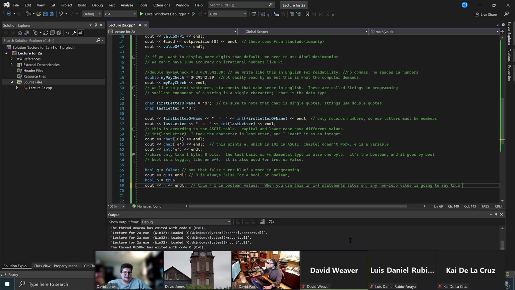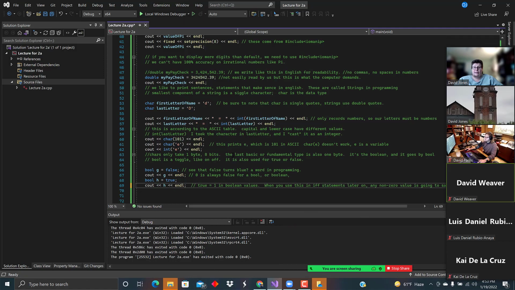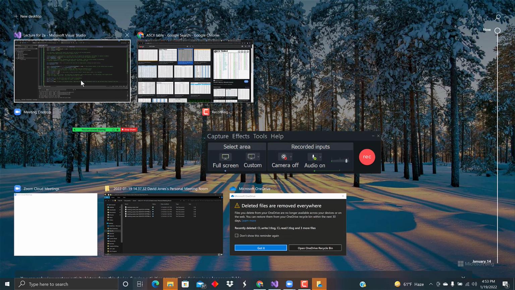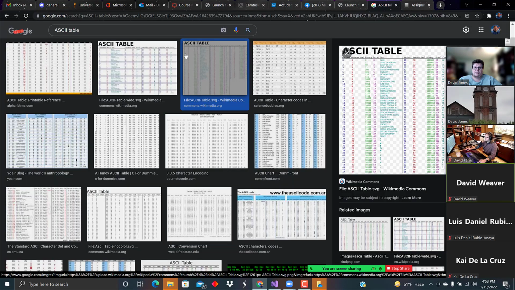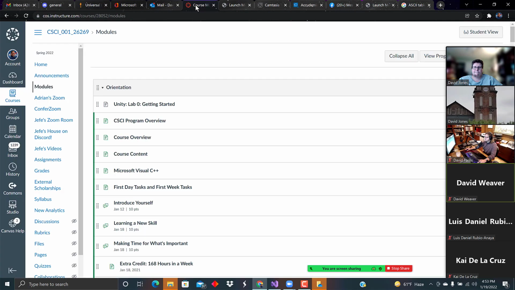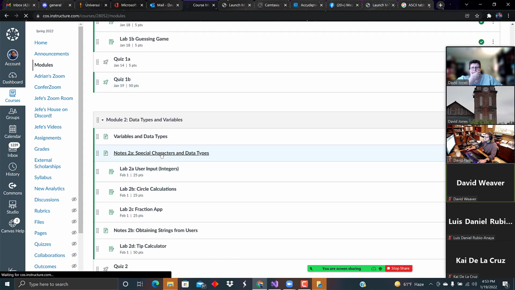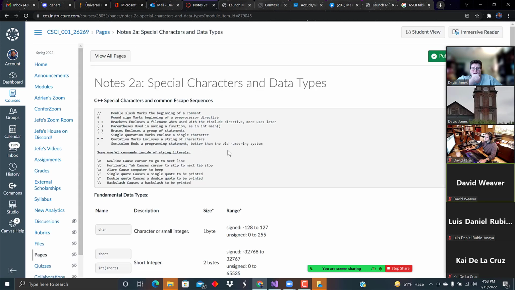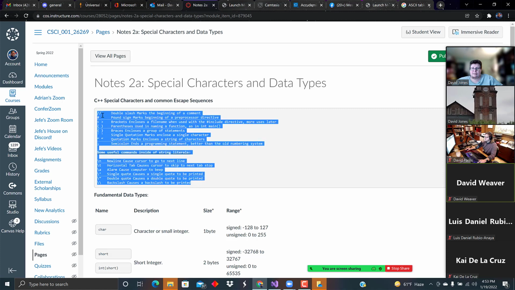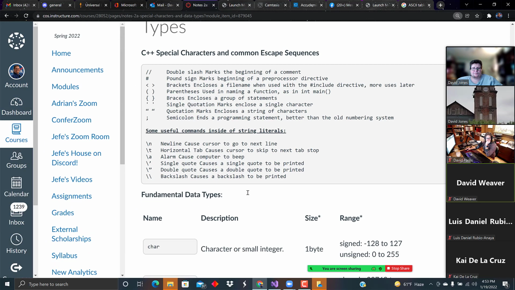Let's take a look at some of the stuff we have in our notes section. Let me tab back over. Let's look at our module. Let's look at some of these special characters. I'll make it bigger for the camera.